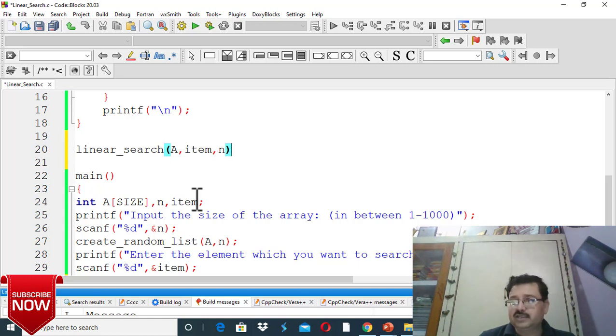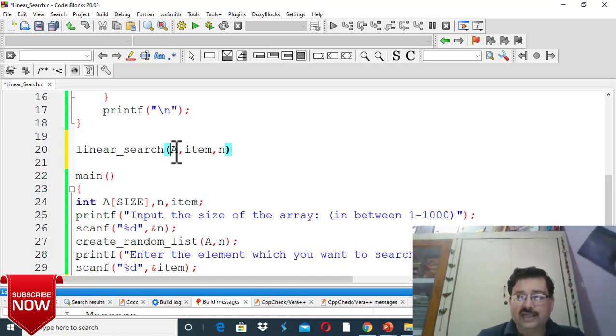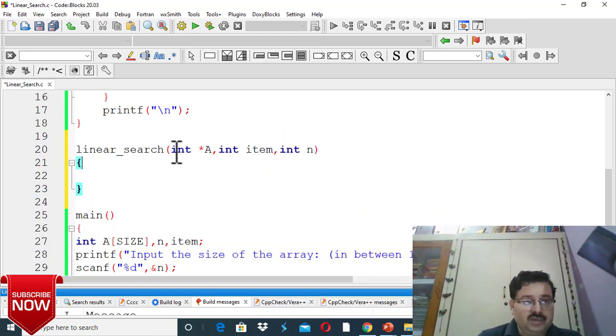this linear search function. In linear search, what will we do? We are passing the base address of the array, which is of integer type, that is a pointer value. Then item is again of integer type, and n is also integer type. So now I'm taking an integer variable loc and initializing it to 0.